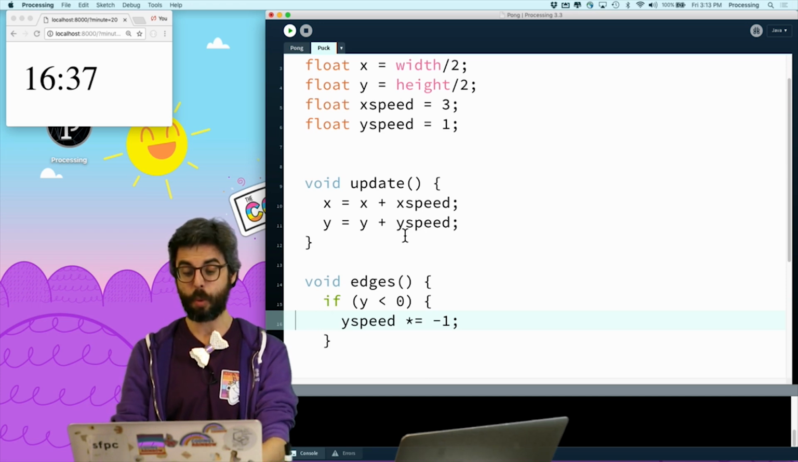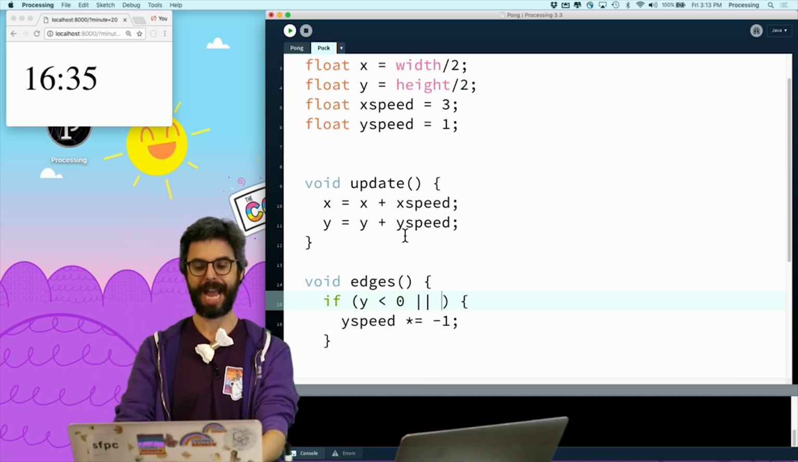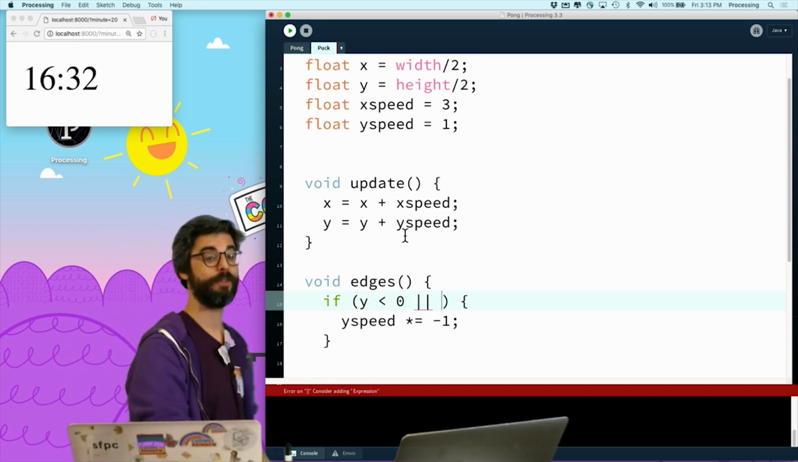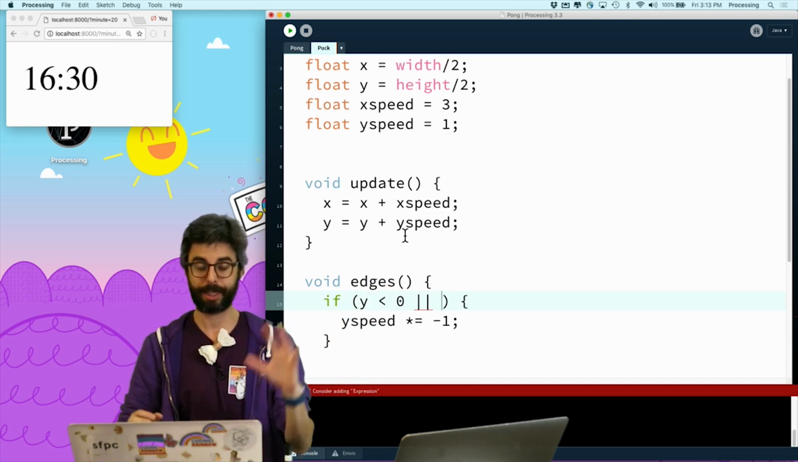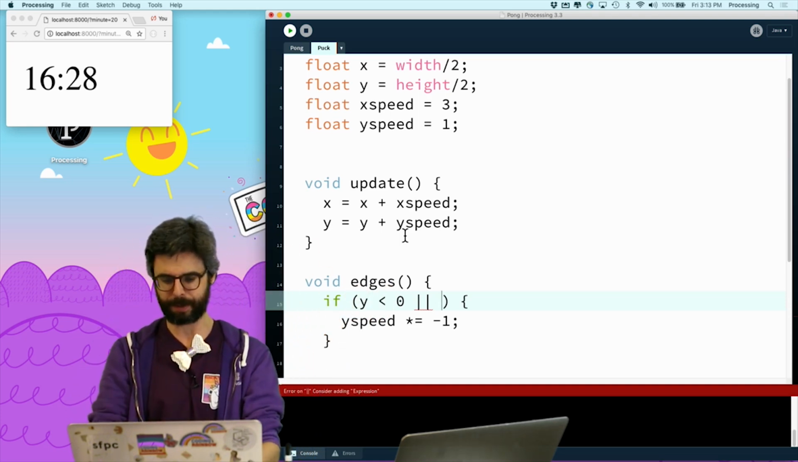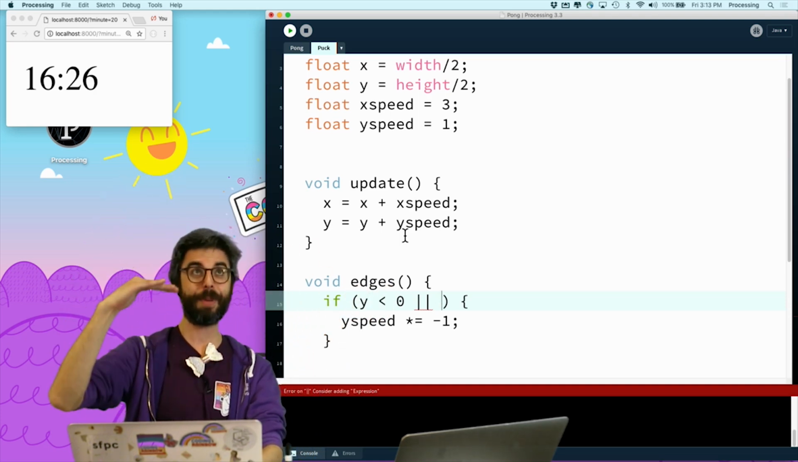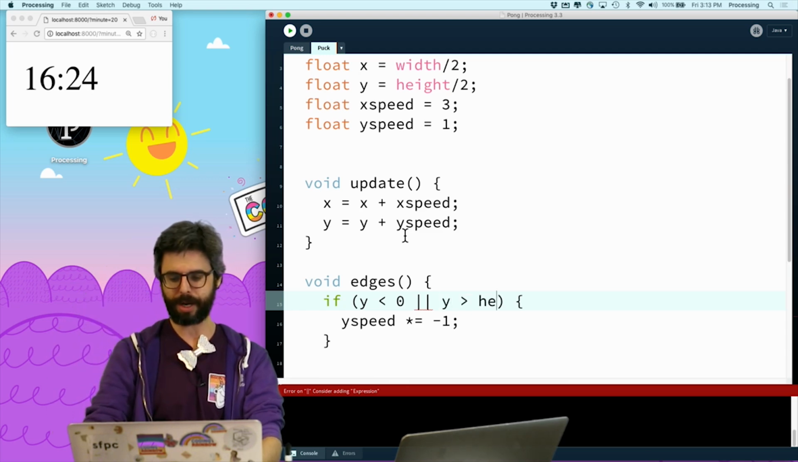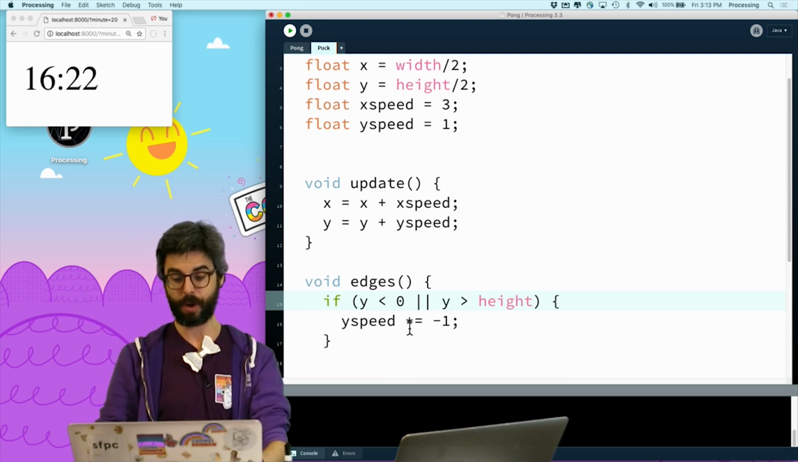And actually, I'm going to do this if y is less than 0. And this, by the way, is a symbol in programming for "or", in Java programming or Processing, also JavaScript, 2 of these pipe symbols. Or, if it's less than 0, meaning it's above the window, or greater than height, meaning it's below the window. Reverse the speed.